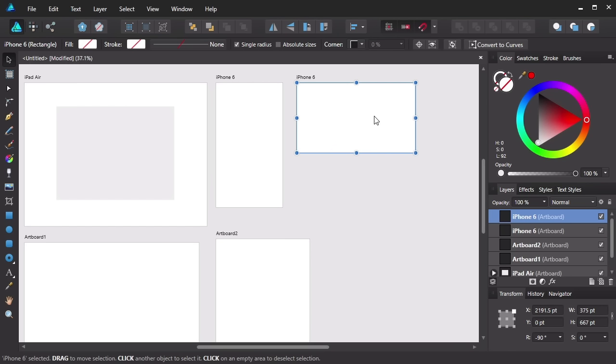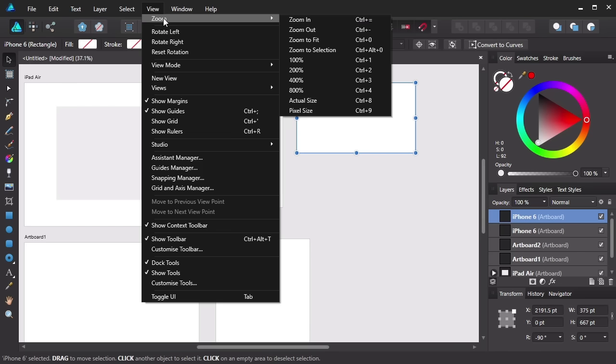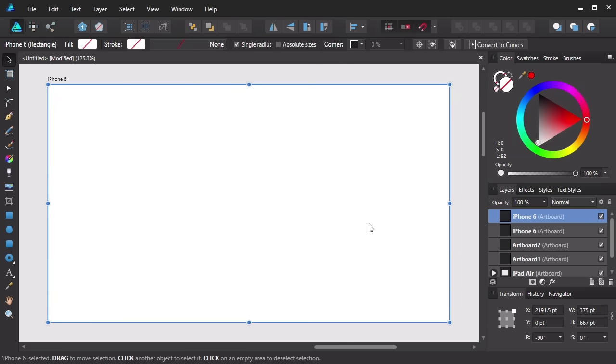To do that, make sure that the artboard in question is selected, then go up to View, Zoom, and then hit zoom to selection. And you can also use Control-Alt-0 or Command-Alt-0 to do the same thing. So now we're zoomed in on the iPhone 6 landscape artboard. And then to go back to looking at the entire document with all of the artboards, you can hit Control-0.